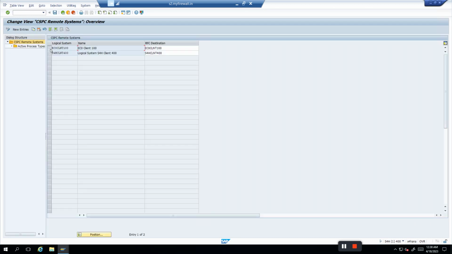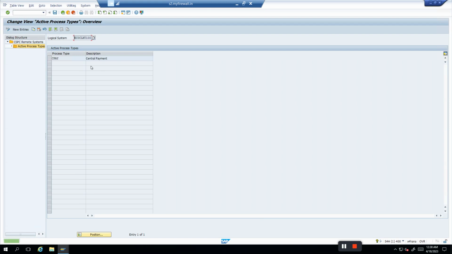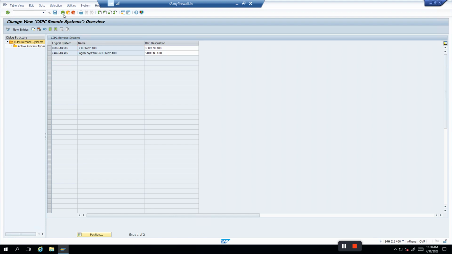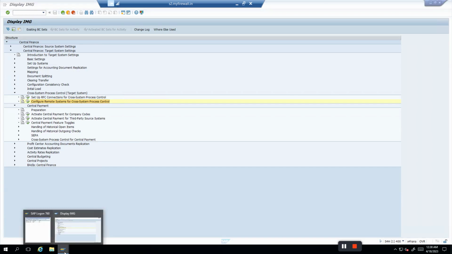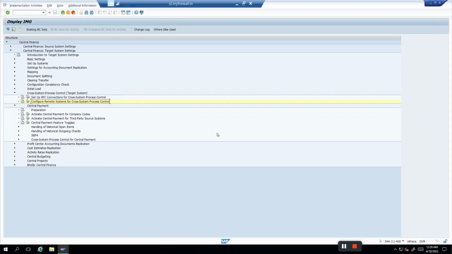You always have to select your source system and process type as CPAY. That's how you activate central payment for cross systems now. So basically these are the three steps, and after this your central payment is active. You can start using central payment, and the concept of central payment is pretty simple: your invoices in the source system will be technically cleared and your invoices in the target system will be open for payment. So that's how central payment works.